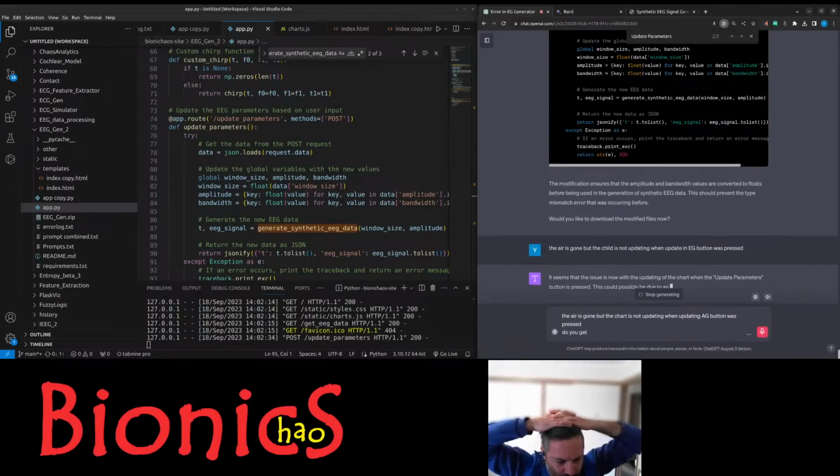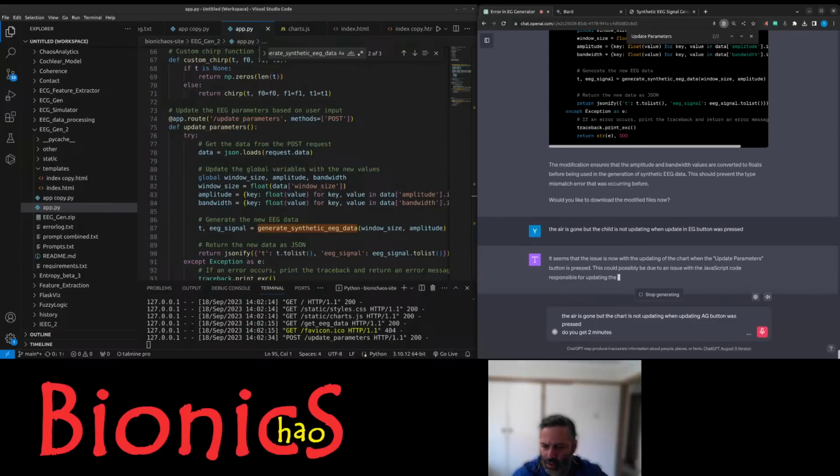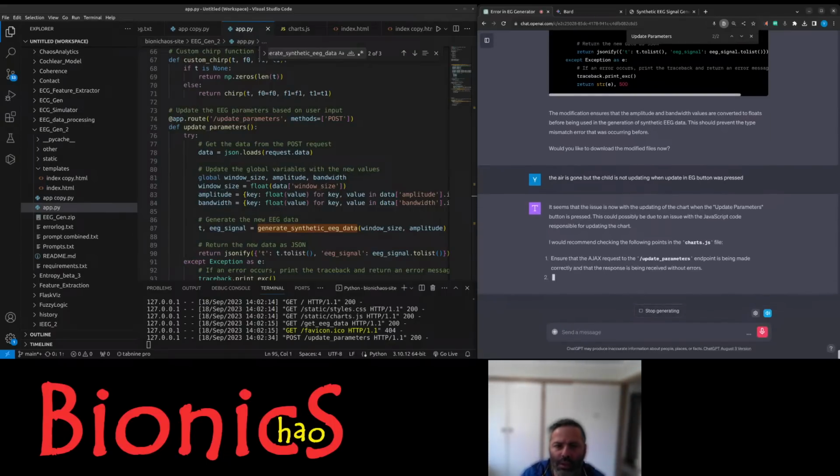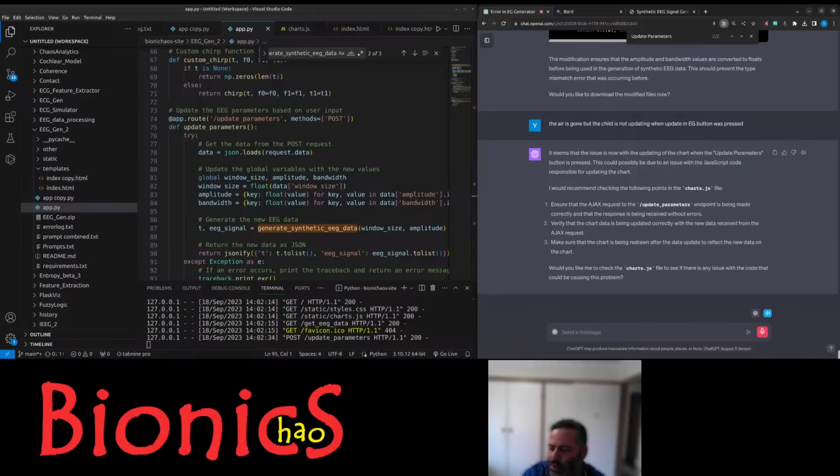Okay, we got 2 minutes. Can we make it? It seems that the issue is now with the updating of the chart when the update parameters button is pressed. This could possibly be due to an issue with the JavaScript code responsible for updating the chart. I would recommend checking the following points in the chart's JS file.